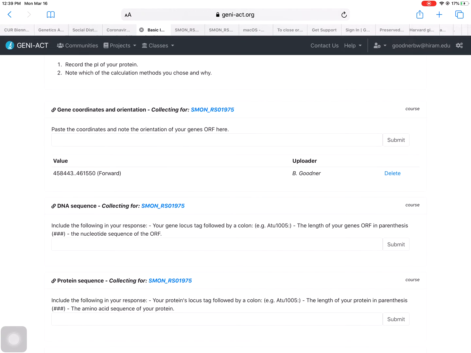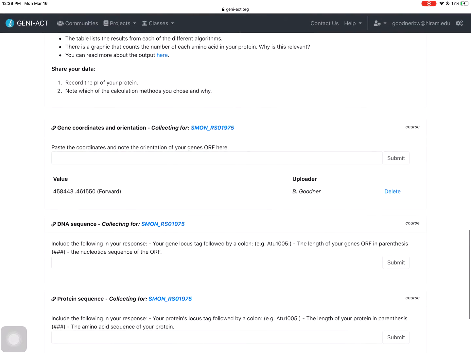Now, as I put in a Moodle message, once I finish this module, this data will look like it's disappeared, but in fact it does not. I can see it from the instructor side. It's just a glitch in the current version of GENI-ACT, but once you've submitted all your information, it's in the system. So now I need the DNA sequence for my gene.